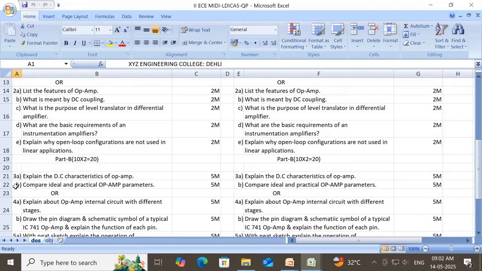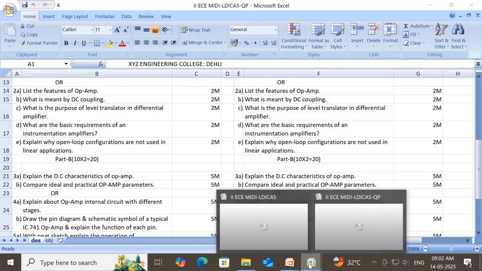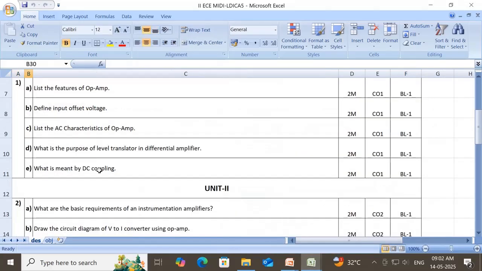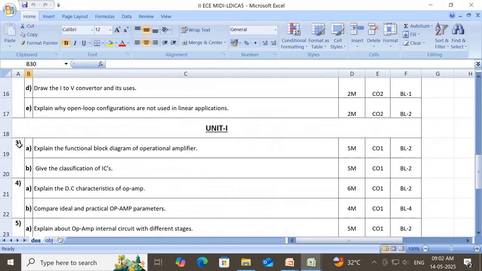Now we will move on to part B. Question number 3 has two subdivisions, A and B. This is question number 3 in the question paper. Let me read the question for you. 3A: explain the DC characteristics of an op-amp. 3B: compare the ideal and practical op-amp parameters. What about in the question bank? Question number 3: explain the functional block diagram, give the classification of IC.